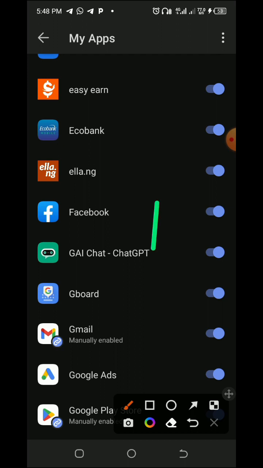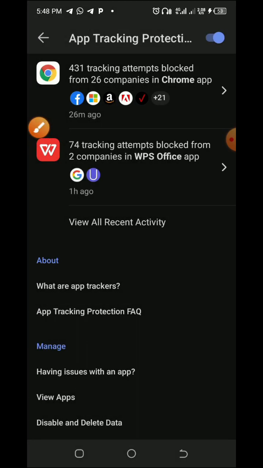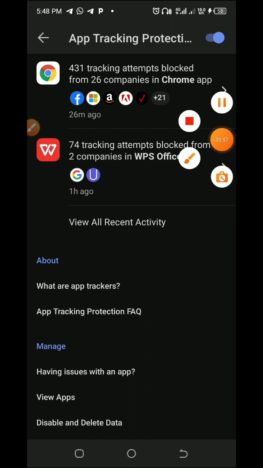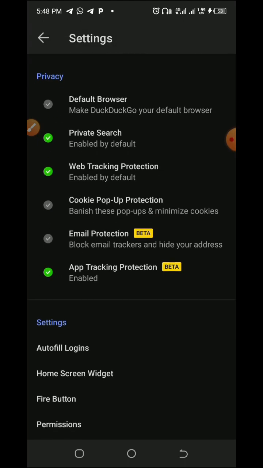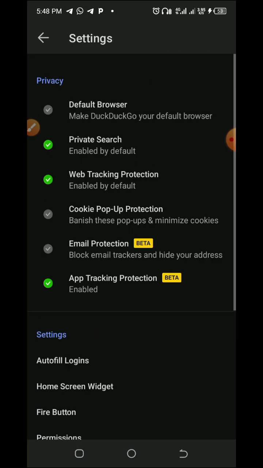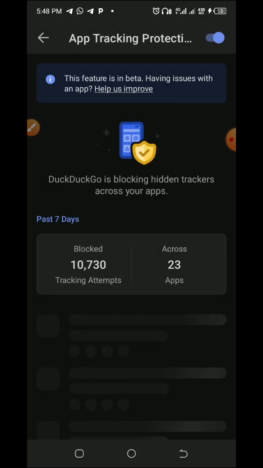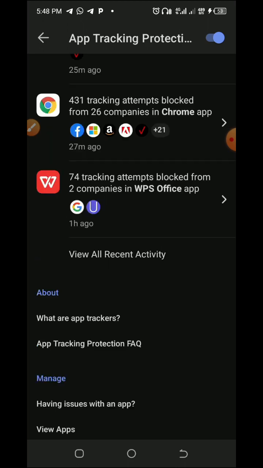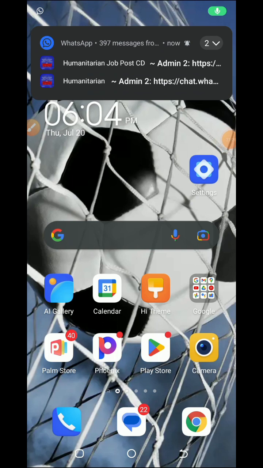I forgot to tell you that this browser has its own VPN. If you have this browser and you don't feel like you should install a VPN, it's okay. The browser has its own VPN. Just click here, app tracking protection. Oh, sorry, I made a mistake. If you want to know if the DuckDuckGo app has a VPN, all you have to do is go to your settings.